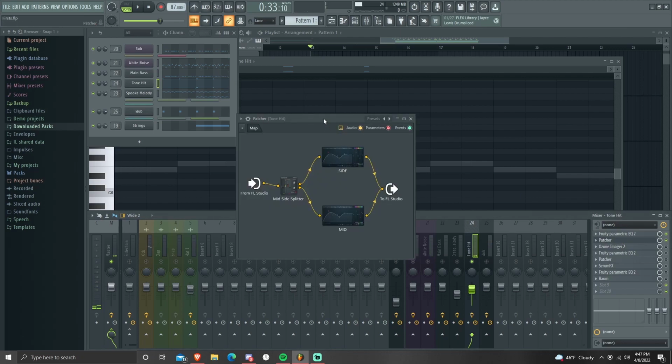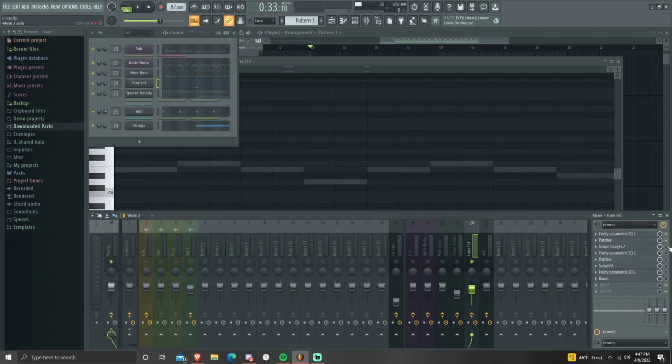A patcher, which this is mid-side EQ. This is a more advanced technique. It's just splitting the mid and side, which is the separation between the right and left ear, and then what is the exact same in both ears. I split it to just make some changes with that. I'm not going to go over that too much.